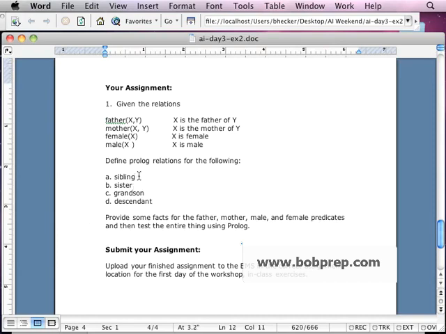Don't have to give me a full Prolog program. Just give me the relations. So you're going to have A, B, C, and D. You're going to have 4 different answers to this. If you put it into Prolog, that will help you with the next part.